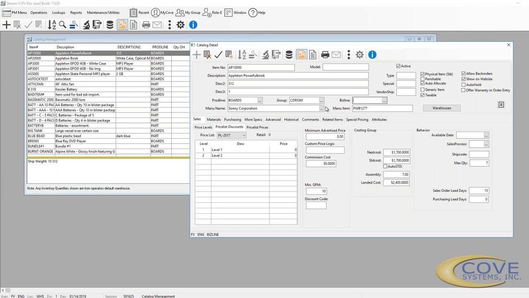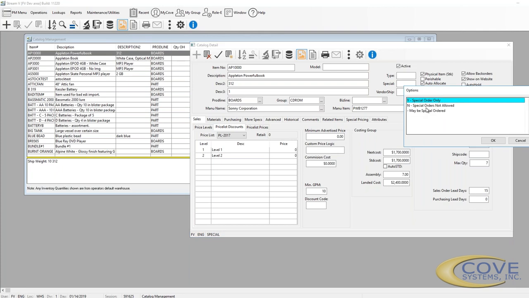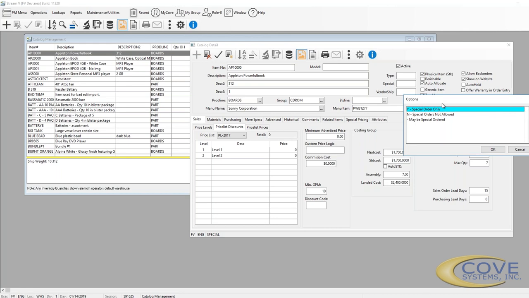You have the manufacturer name and the manufacturer's item number. You have a type of product, then you have the special field. This is a 3-way flag. This indicates it's special order only, special order is not allowed, and may be special ordered.